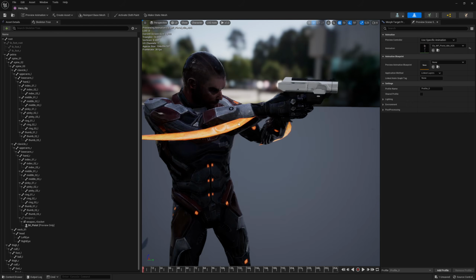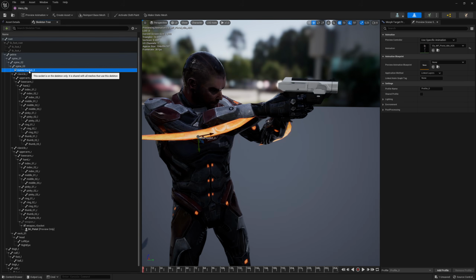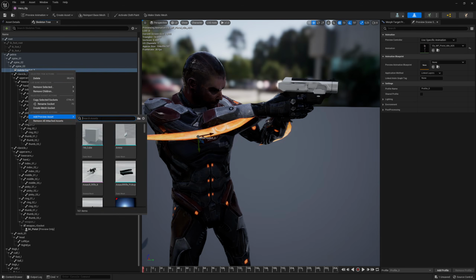I'm not sure what's happening, but so we want to select the spine 03 bone, and in here we're going to right click and then add a socket. So the first one is going to be a holster socket _2. And then we simply want to add a preview mesh to this, so we can align it to the back of the character. So SK rifle, for example.